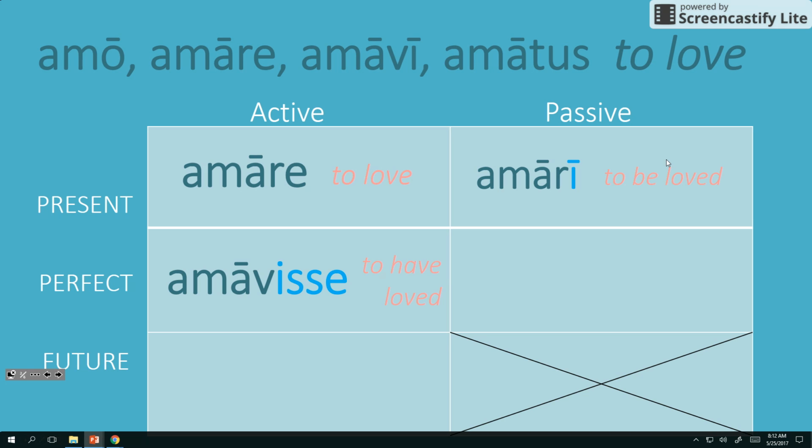To do the perfect passive infinitive is also using some pieces that we've already seen. You're going to use the fourth principal part, otherwise known as the perfect passive participle, and you're going to pair that with esse, so amatus esse, and those are two separate words. To translate amatus esse, we're going to say to have been loved. So perfect tense have and passive voice been, to have been loved.